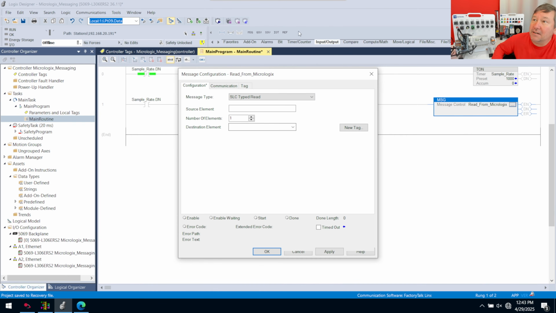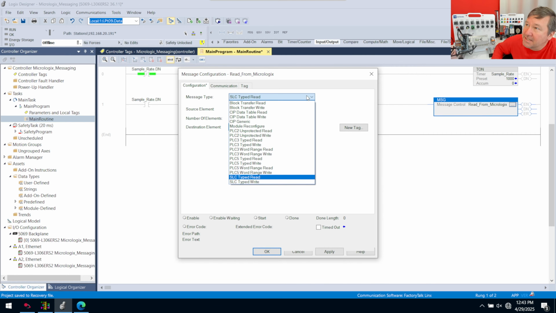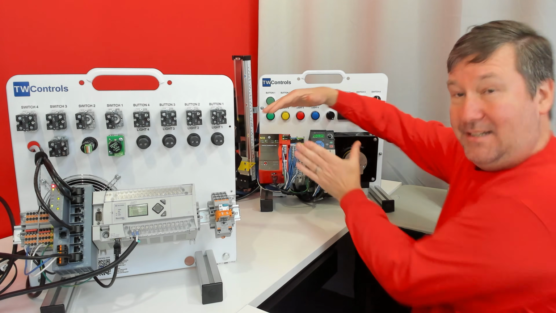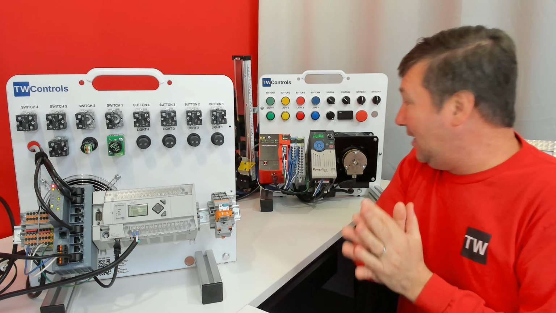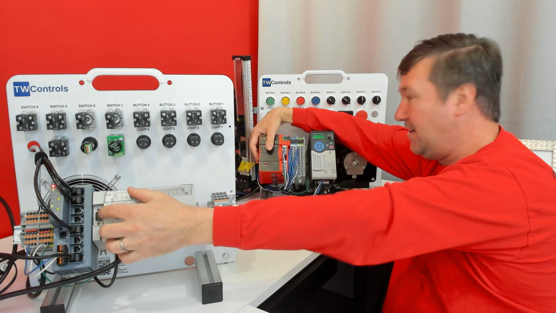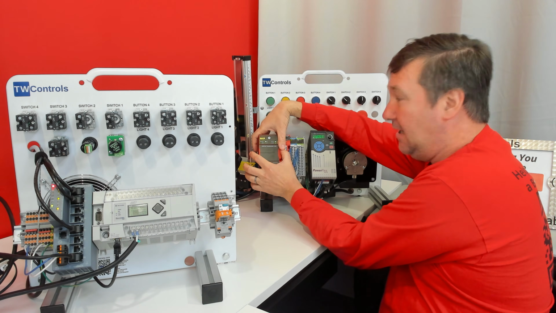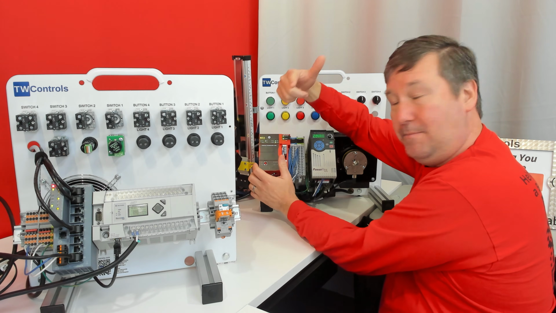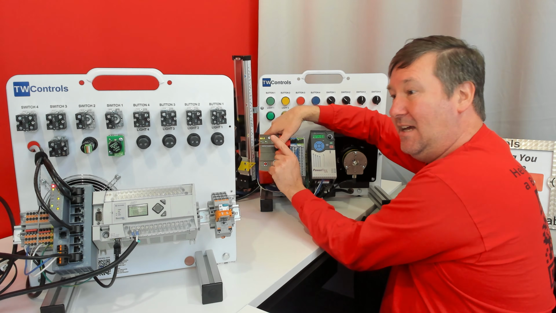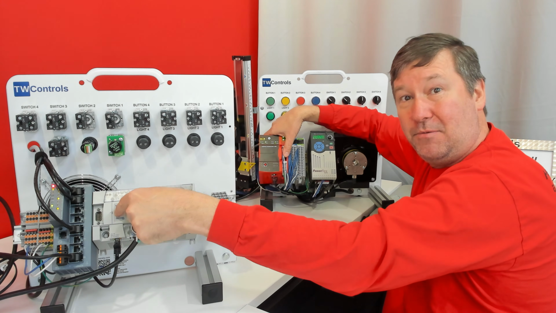And then we go over here, we have a source and we have a destination. Now, the challenge is your source and destination change depending on if it's a read or write message. So since we're doing a read message, our source is in the other device. Our source is what are we reading? Our destination is where you want to put it in the PLC. Now flip that around and make this a write message. If it's a write message, our source is in our PLC. The destination is where you want to put it.